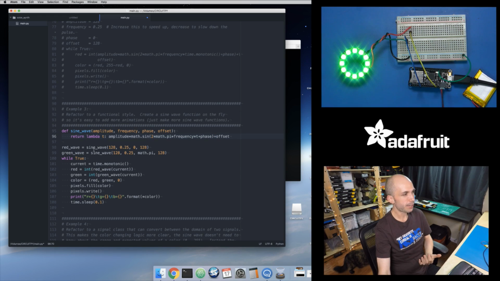End result is every time I call this sine wave function, like right here, I pass in the amplitude, the frequency, the phase, and the offset, and it will return back a function, so that now this red wave object is a function, and I can call it like a function. And you can actually see I call it right here like a function. So red wave, here's a parenthesis, and I'm passing in a value. And so that's just passing in to this t value, the current value. And the current value I just saved ahead of time.